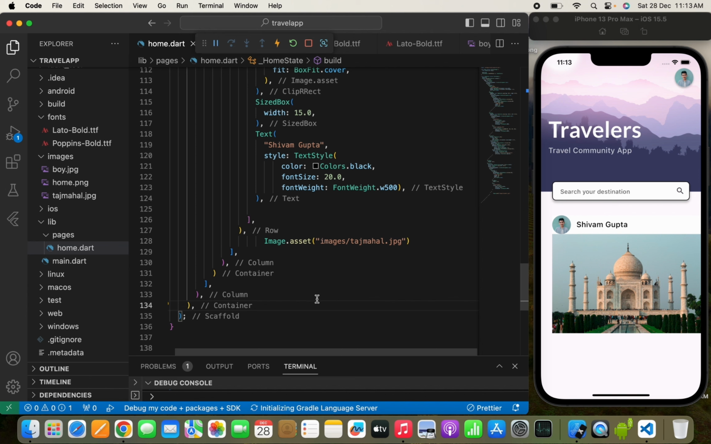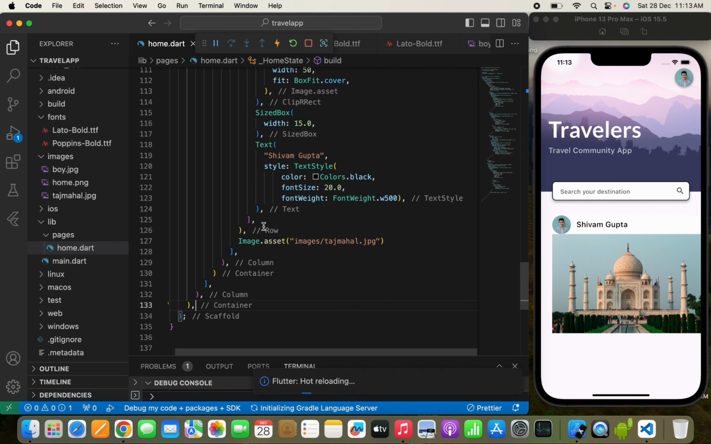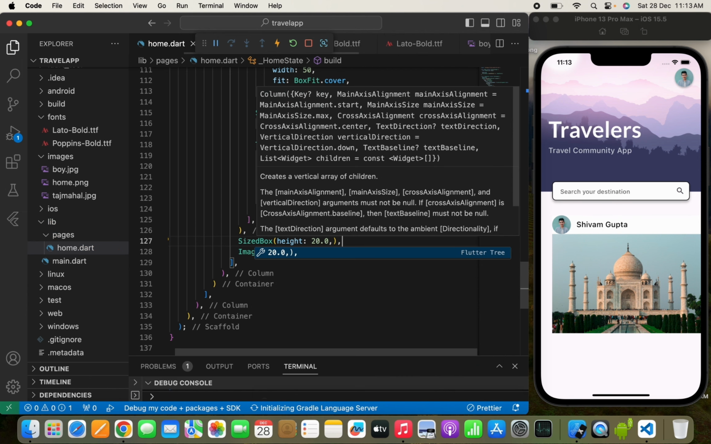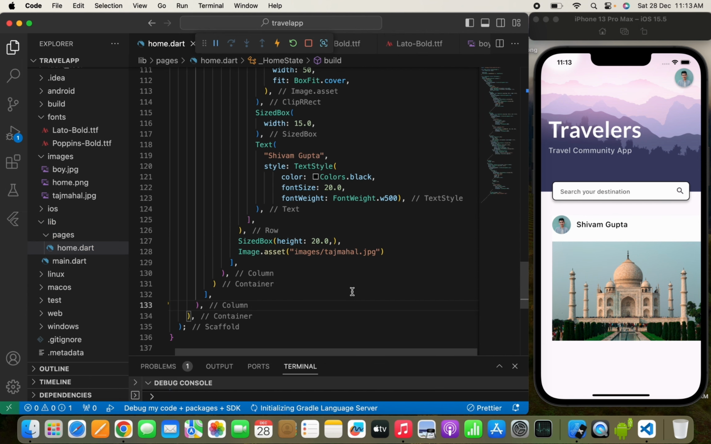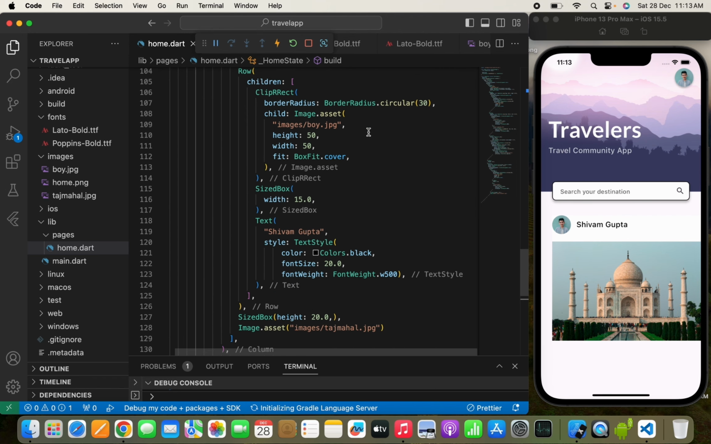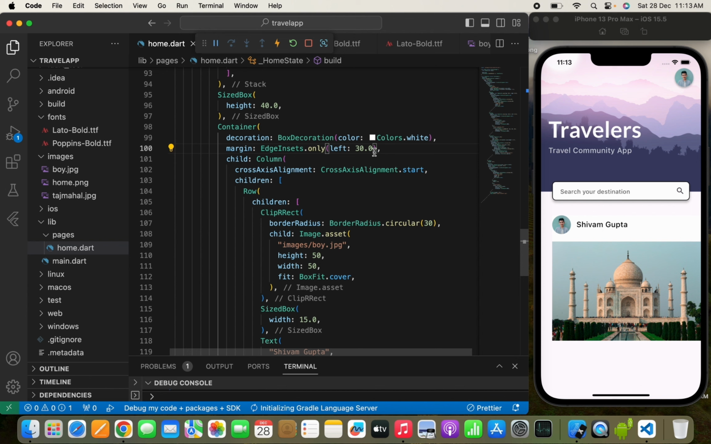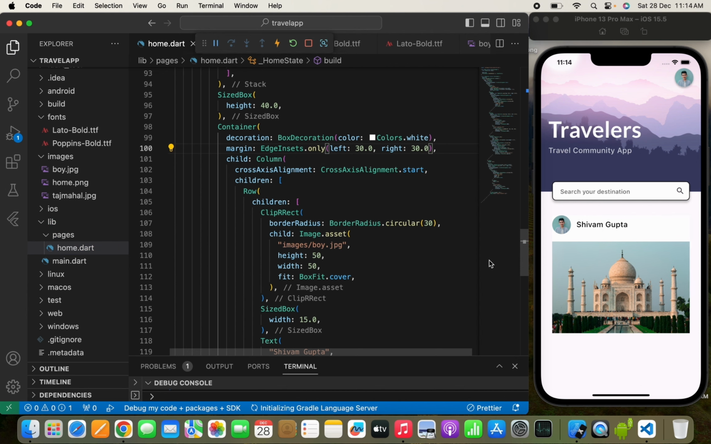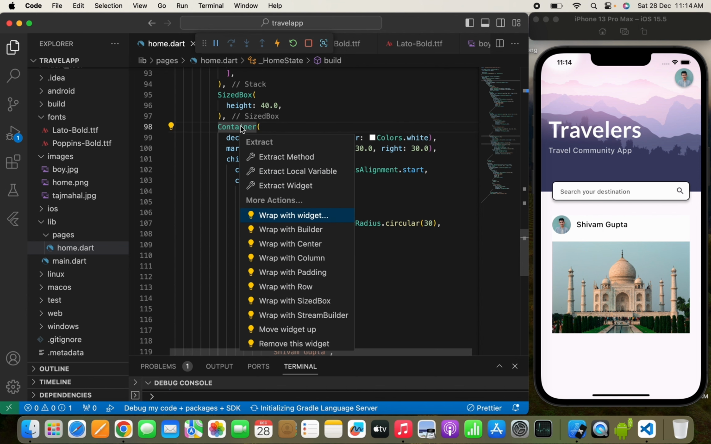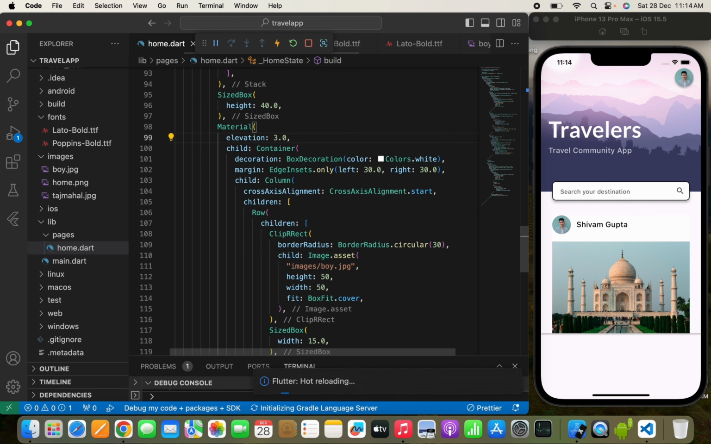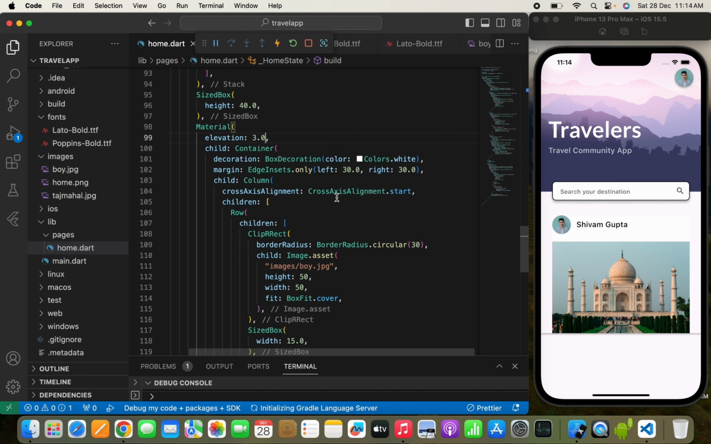Now once we have shown this image, we need to use a SizedBox here again, and we'll pass height 20.0. Now one thing I need to do is first pass a margin from the right position also, something like this. Now let's pass the margin so that I can show you how our container will look. It's 3.0.